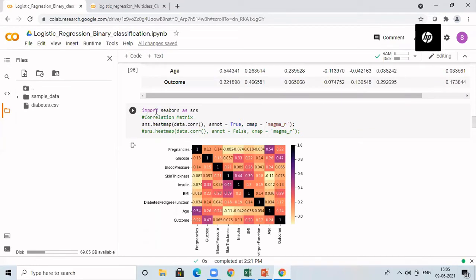For that, you have to import Seaborn. So I'm importing Seaborn as sns. Then in Seaborn, we have the function called heatmap. For this, you have to pass the argument. The argument is what we want to print, the correlation matrix. So that is nothing but the correlation of data. Data is nothing but our data frame, which contains our data set.